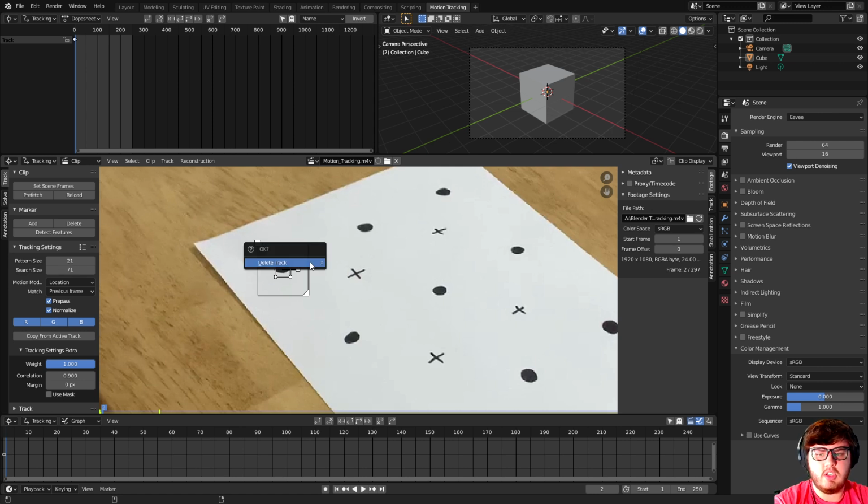Now, you can actually change these for each individual one, or you can set it for all the ones that you place by coming over to here to the pattern size and search size. So let's just say I increase both of these. We can now see that when I place a tracking marker down, both of those have increased.